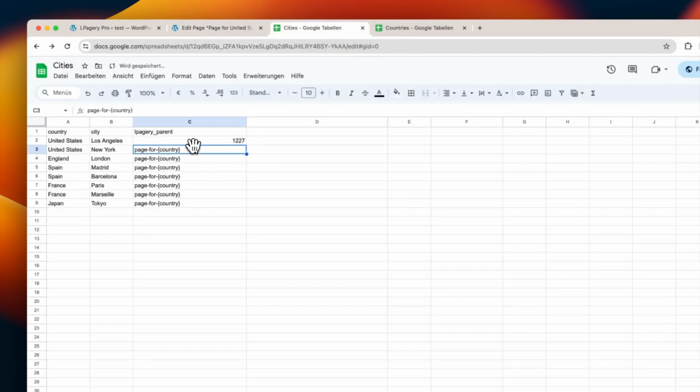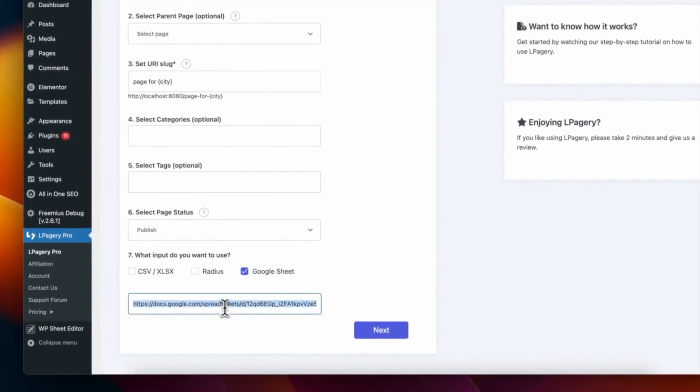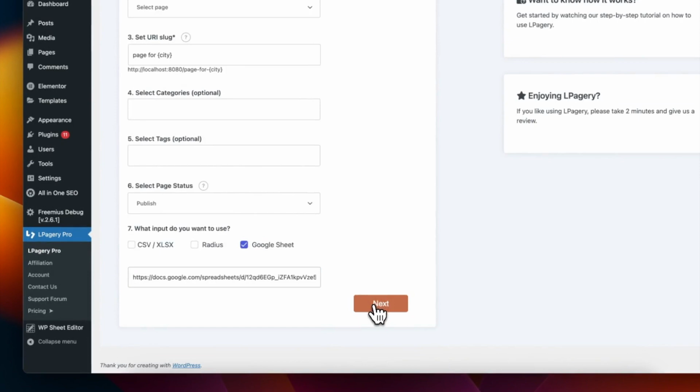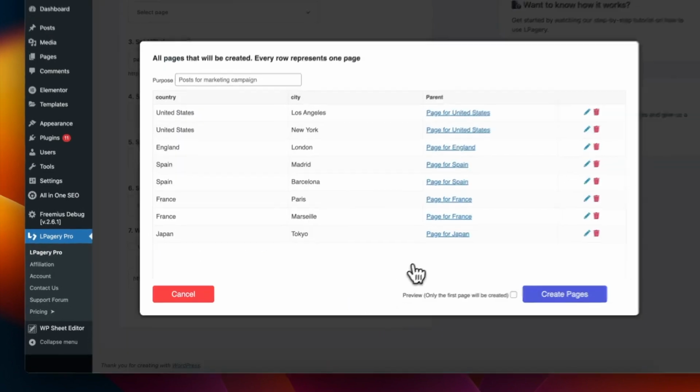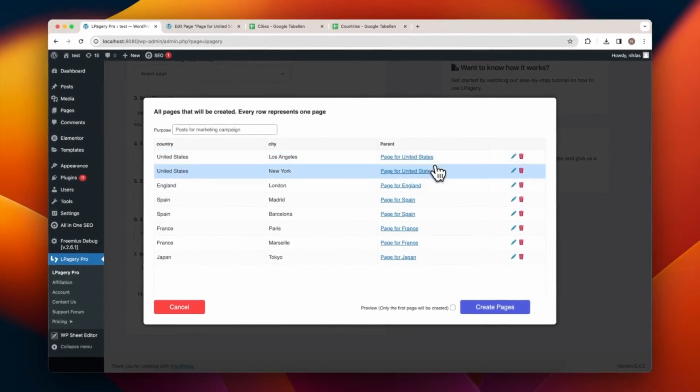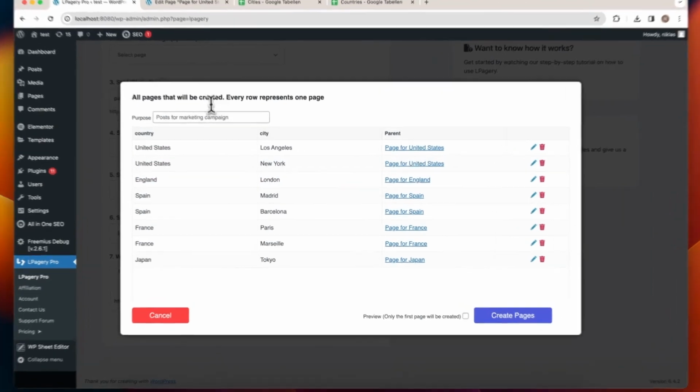In this case, I can just enter the post ID of the parent page into the Google Sheet column for the parent page. Finally, click on Create Pages to generate the city pages with their respective dynamic parents. For example, the Marseille page will have Page for France as its parent.